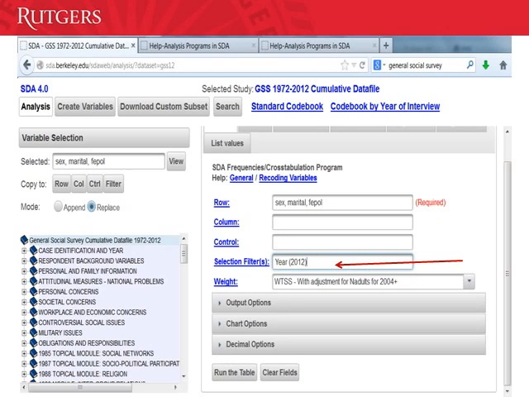Now I go to the right side where it says Selection Filters. The GSS is a longitudinal survey that has been going on since 1972, and I don't want the data for all those years. I just want data for 2012, the last year. So I type in the box year, and then in parentheses I put 2012. This will make sure that I only get data from the 2012 sample.